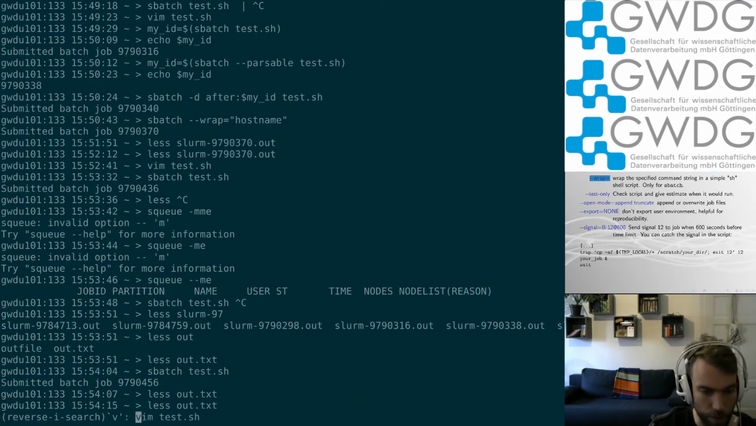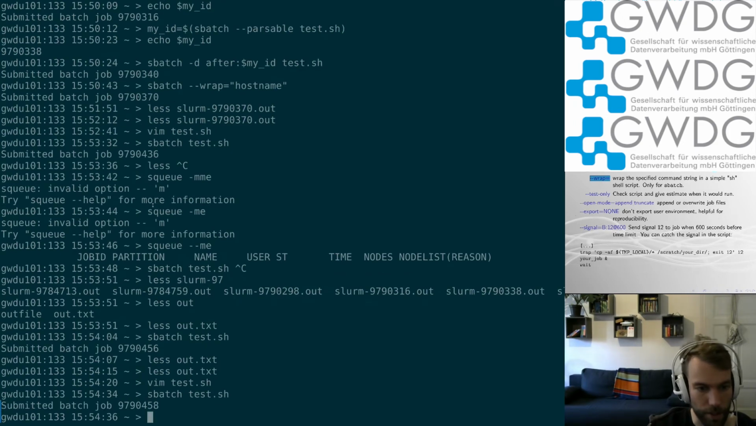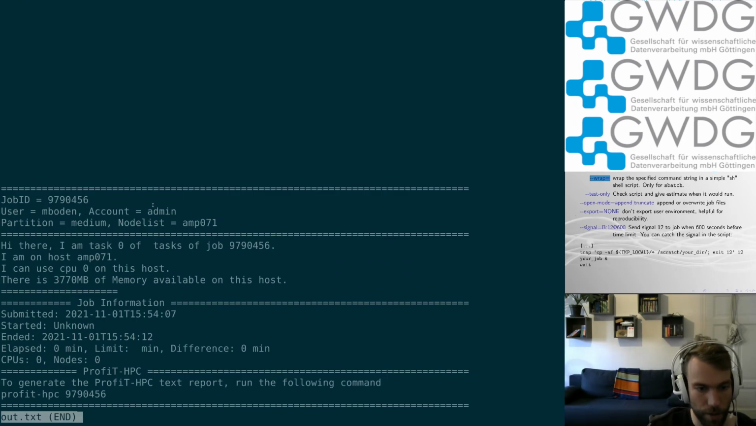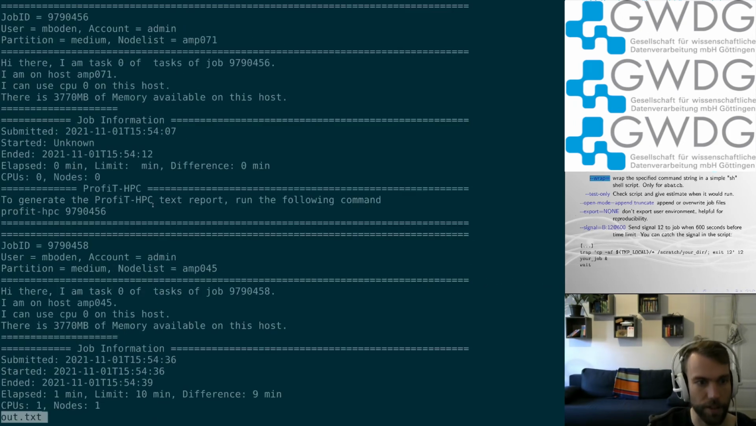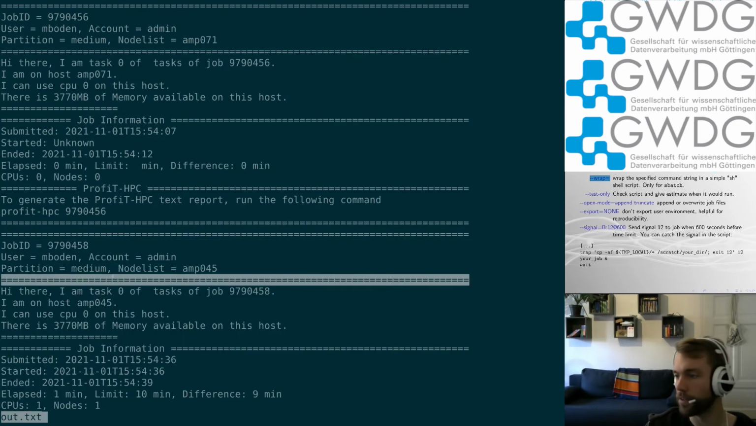What I can do is add sbatch --open-mode=append. So truncate is the default. If I do this now, it should append it as soon as it runs. Yeah, now we can see the next output being appended to the file.